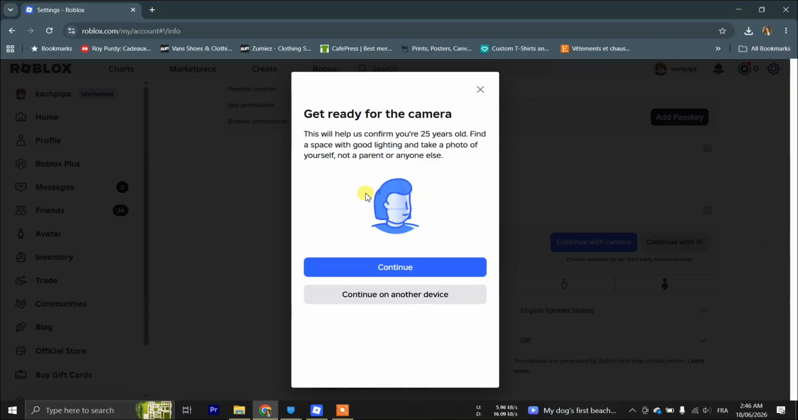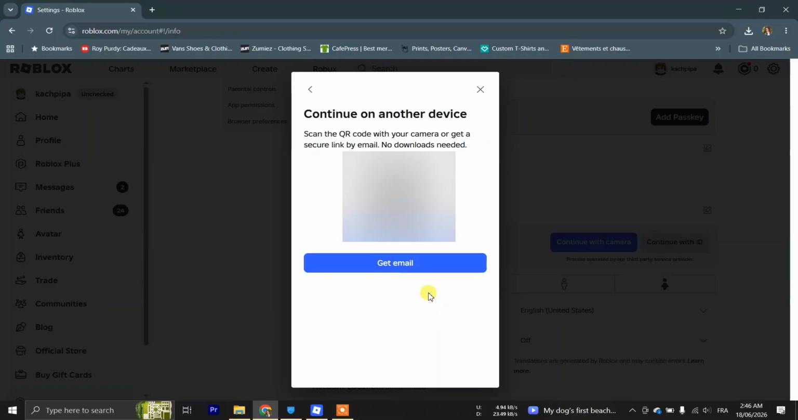From here it says get ready for the camera. But don't worry if your PC doesn't have a camera or your camera is broken. Let me show you how you can fix that. So basically you need to go ahead and tap on continue on another device. That means you're going to use your phone, that's what I mean. Go ahead and tap on that.